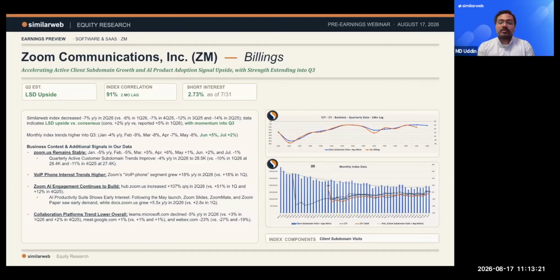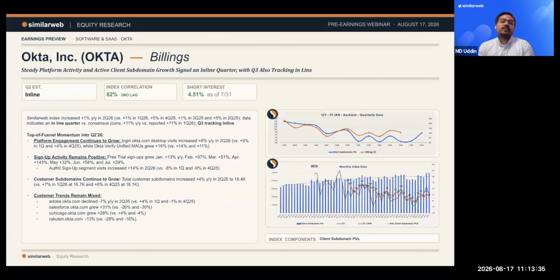At the category level, collaboration traffic softened in Q2 with Microsoft Teams and WebEx lower and Zoom Meet roughly flat. Here, Zoom's new productivity suite could help extend usage beyond meetings into broader workflows. Okay, moving on to Okta.